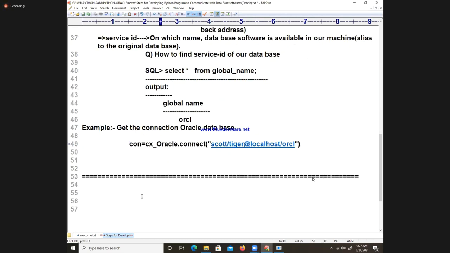Are you understanding? You need to give that machine name. If it is installed somewhere else, that is what I told you: in companies, if the database is installed in other places, we can use the IP address or name there.